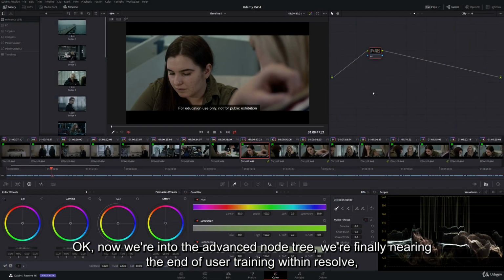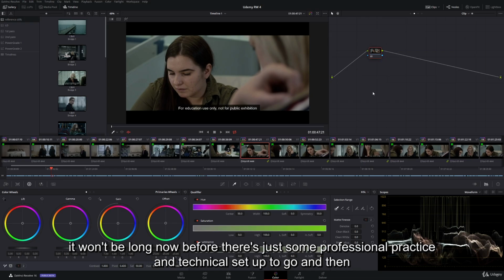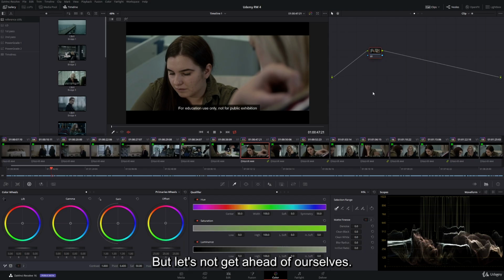Okay, now we're into the advanced node tree. We're finally nearing the end of user training within Resolve. It won't be long now before there's just some professional practice and technical setup to go, and then we'll be done. But let's not get ahead of ourselves. We still have some tools to go.